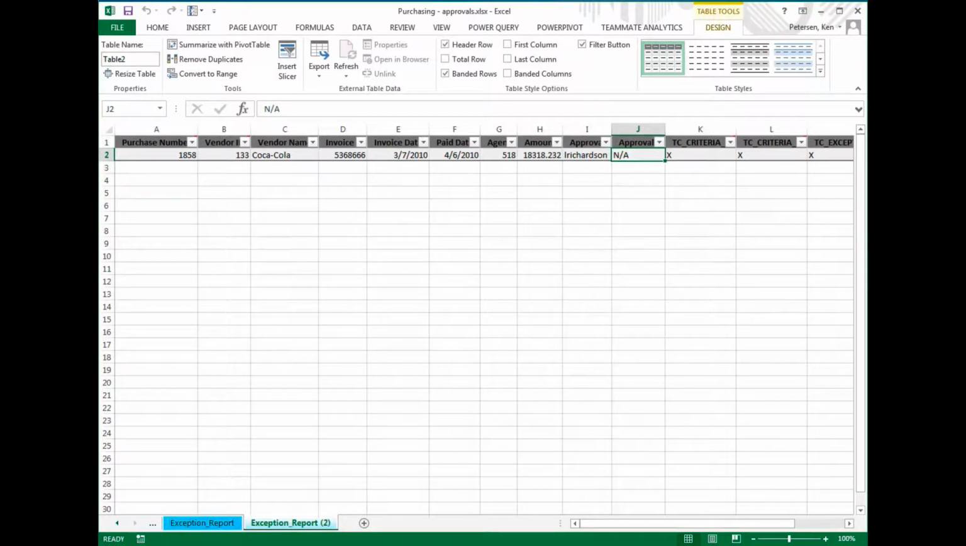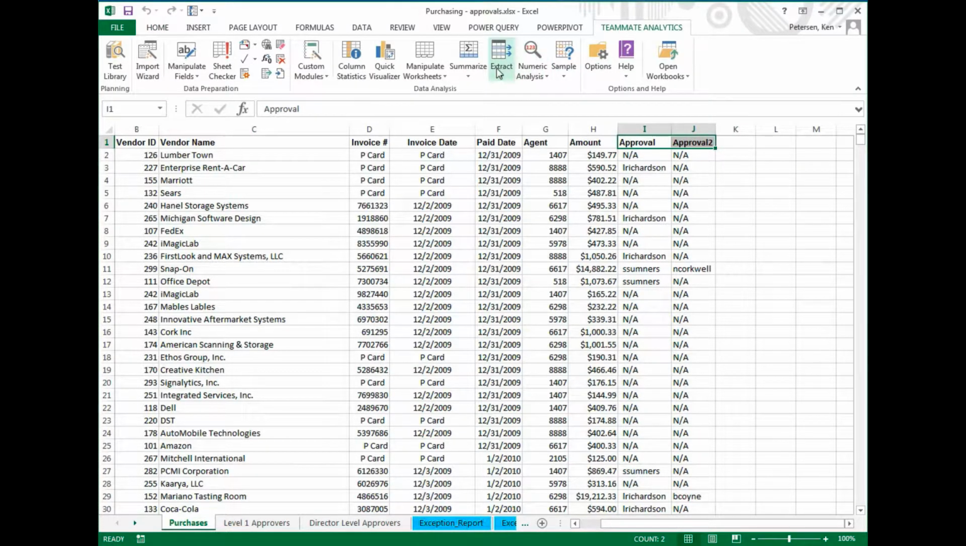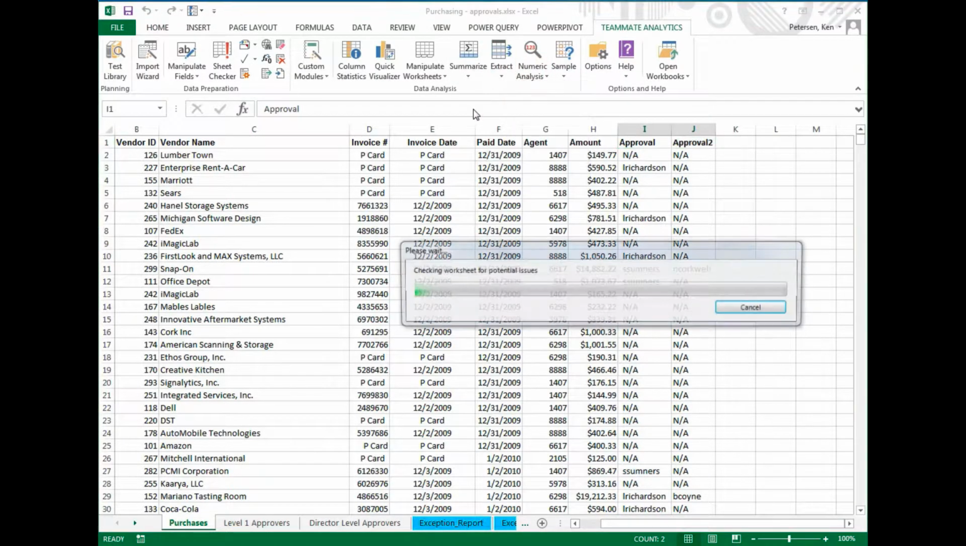Now the second part of our test is to match the approvers on the purchase transaction records with our valid approvers list. But first we need to create a sheet with just the transactions that are more than $500 and another sheet with just the transactions that are more than $10,000. We can do this very easily again using the exception report.